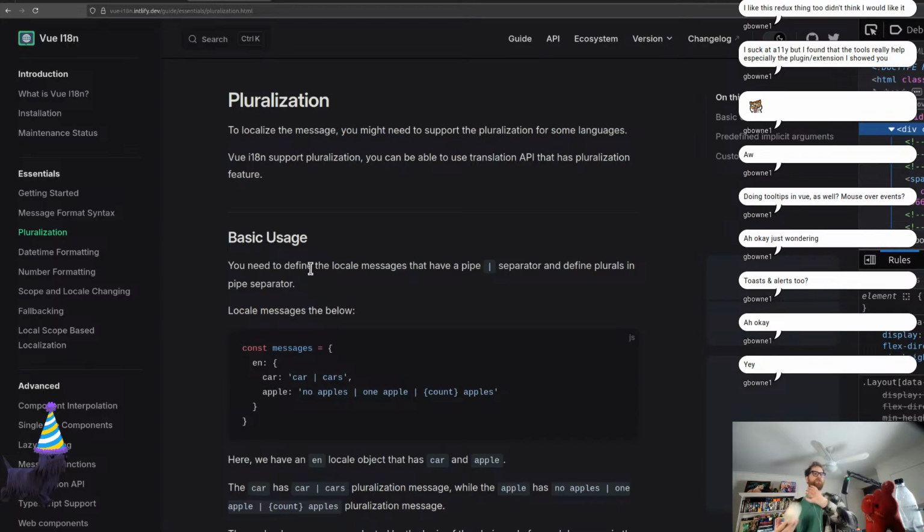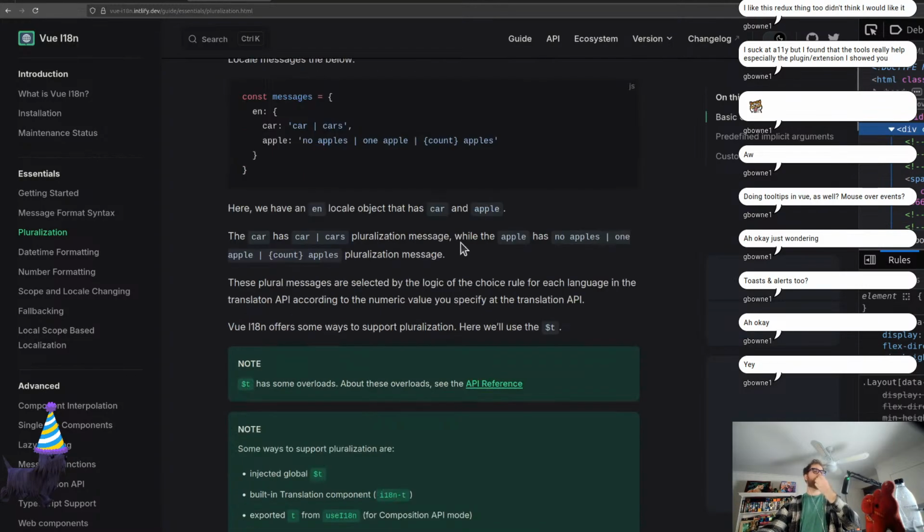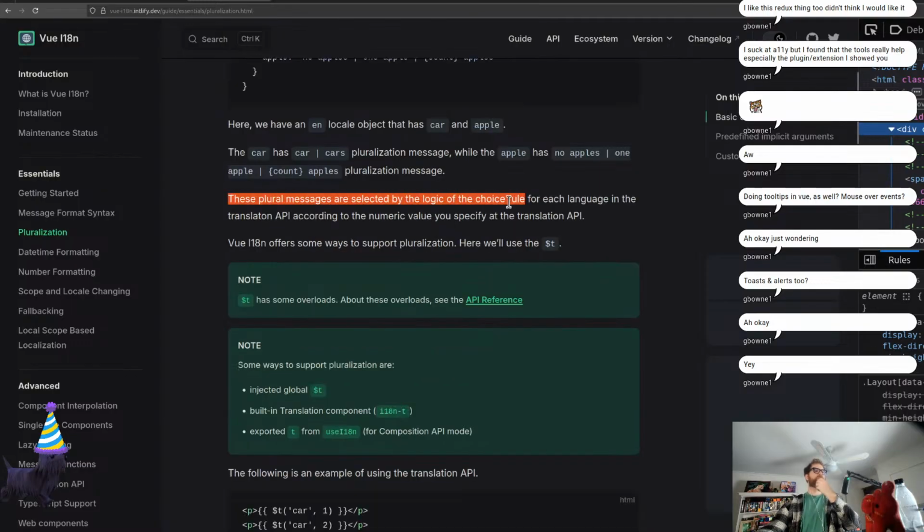Okay, you need to find the locales with the pipe separator. Yep, okay, cool. You've got all of that. Pluralization is selected by the logic choice rule for each language in the translate API. All right, cool.